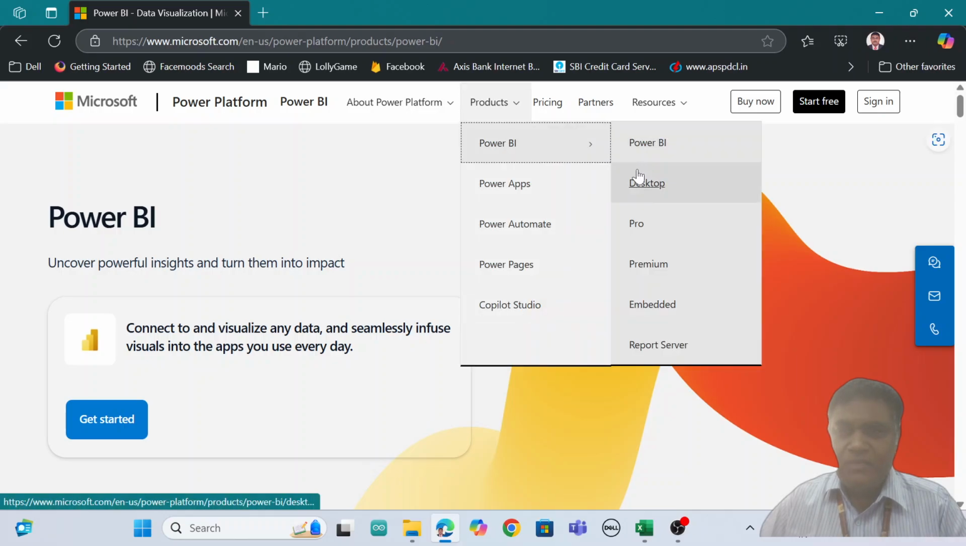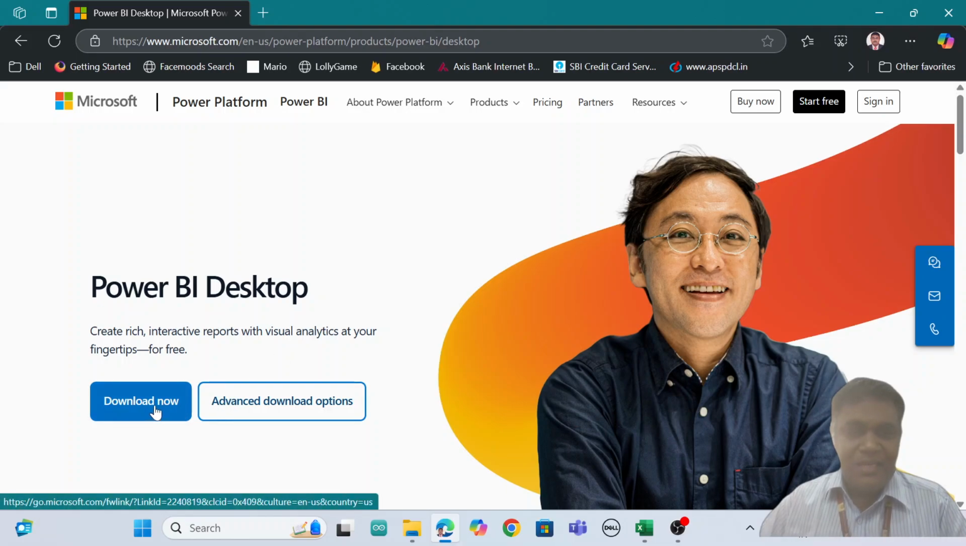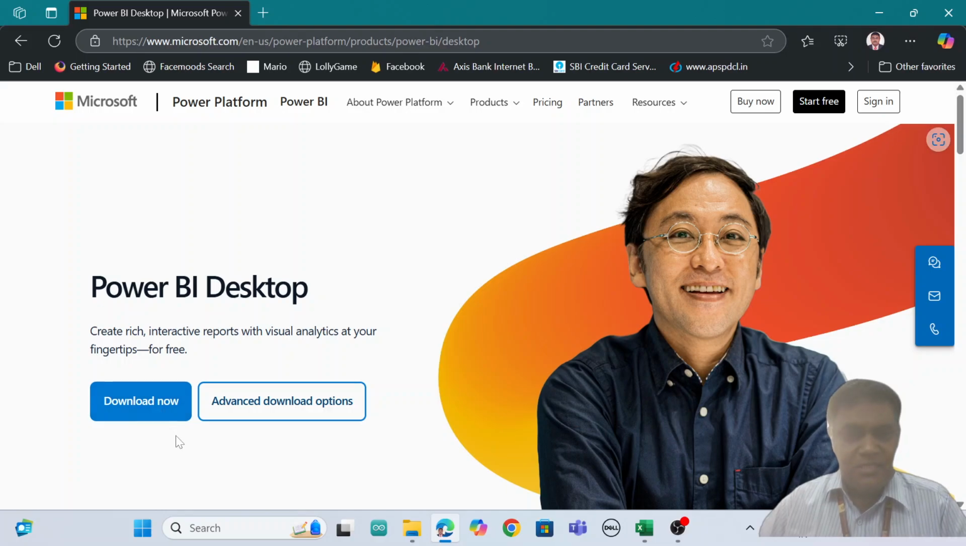In the Power BI, different options are available. Just go to the desktop option. Under the desktop option, click download now. You click here, the setup file will be downloaded. And after downloading this setup file, you can use that file to install the software. Otherwise, I will also provide the Power BI setup file in the description. You can use that file also to install the software.